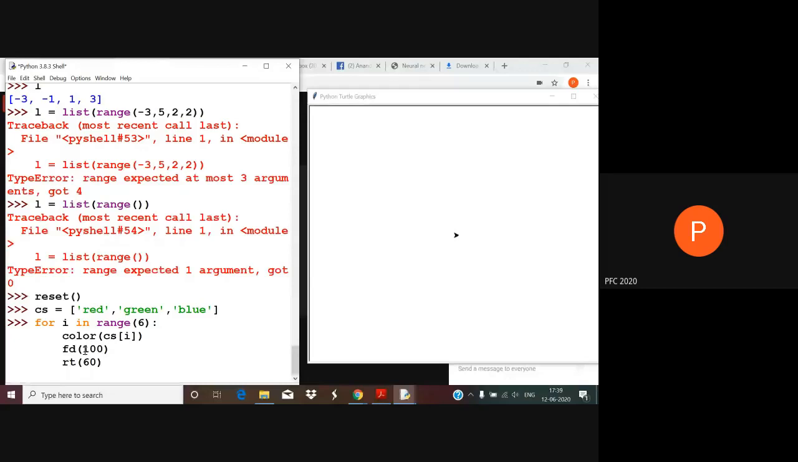It will go forward 100 units, then turn right through 60 degrees. Then the body of the loop is completed. It will start all over again. I will become 1. CS1 will become green. So color will be green. So you get red, green, blue the next time.